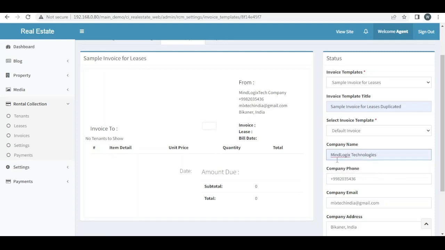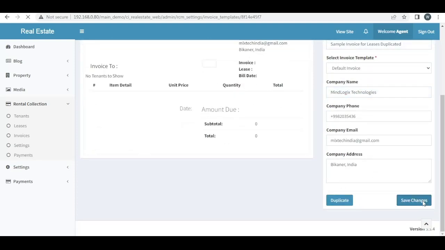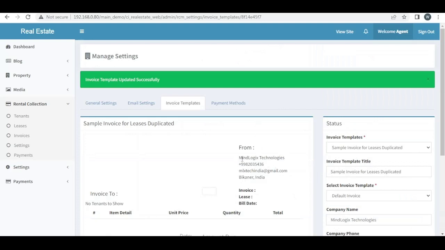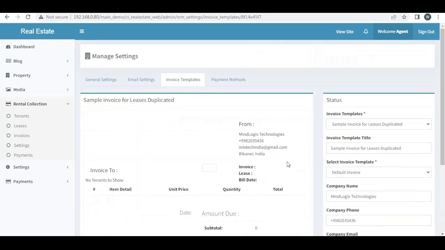You can see I made this change. Here is the default value. Made this change. The changes are made here. So whenever an invoice receipt is generated, this value will show on the invoice based on this invoice template.